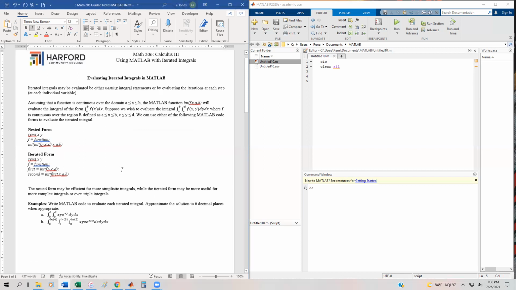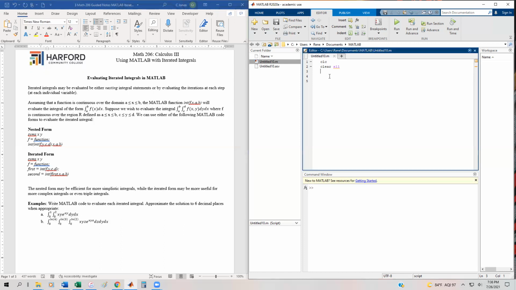All right, so let's go ahead and evaluate two basic iterated integrals. One's a double and one's a triple integral. And we're going to approximate the solution to 6 decimal places when it's appropriate. All right, so this guy, xy e to the xy, dy dx, 0 to 2 for y, 0 to 1 for x. First we're going to define some syms variables. That's paramount to anything else. If that doesn't happen, then we're not going to get anywhere with this.